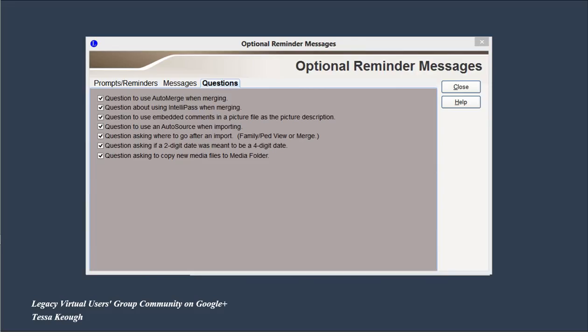As you can see, Legacy has the reminder set to on, or Legacy intends to nag you for your own good, or at least until you're more comfortable with your choices, or you find the Customize Message Boxes section and turn some of them off.